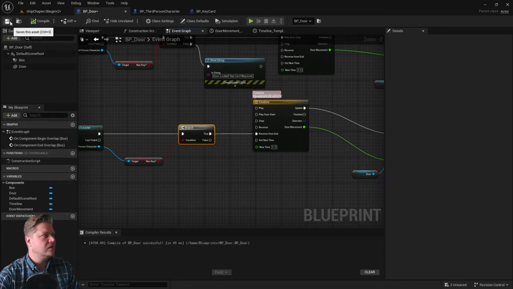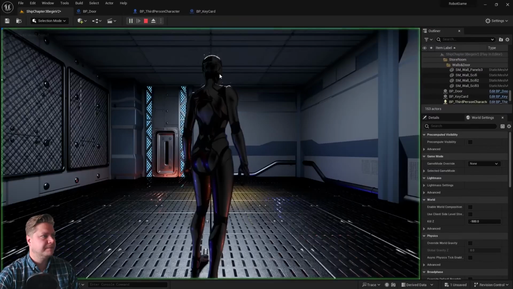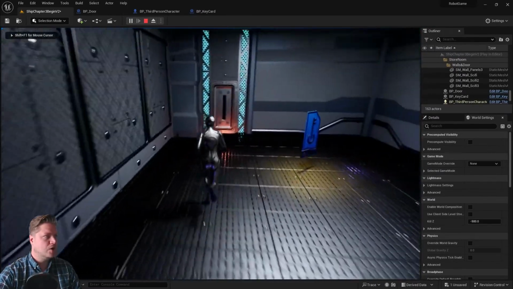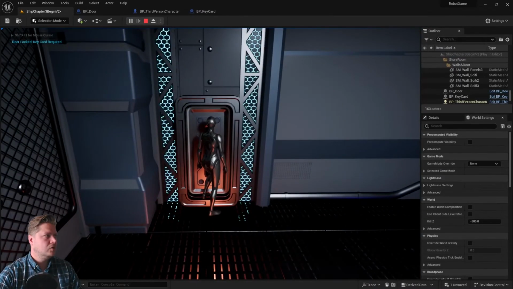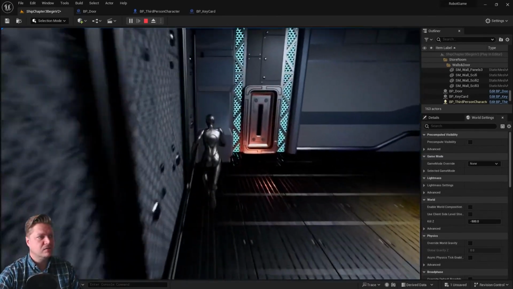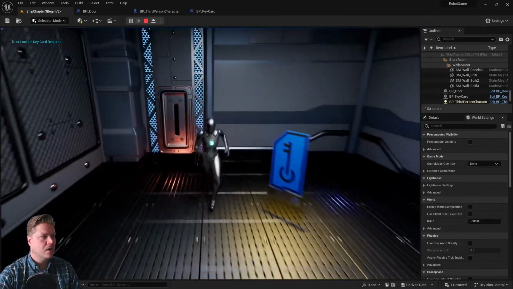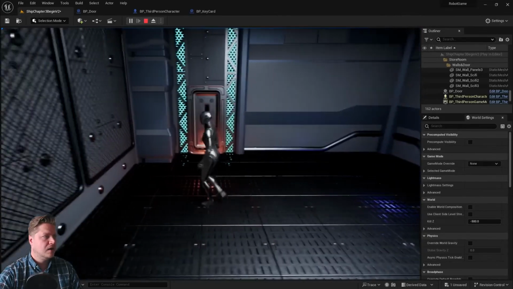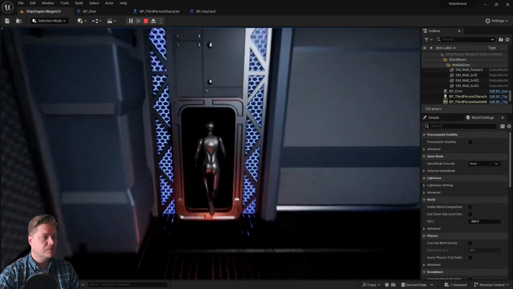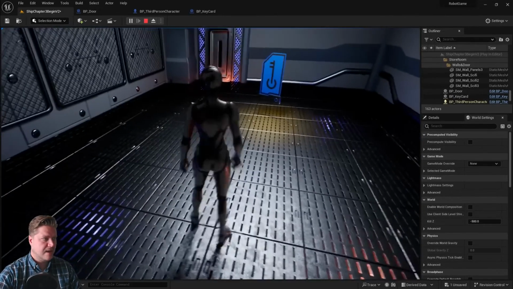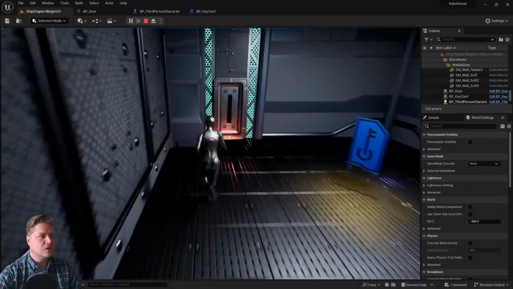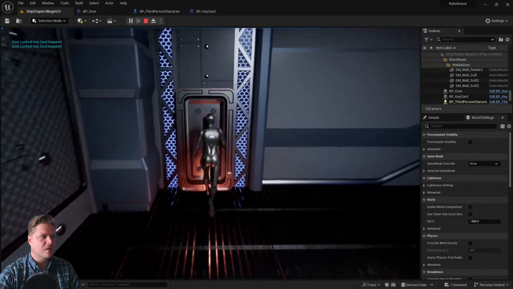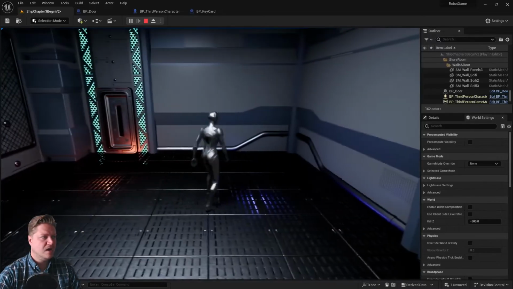So let's compile, save, and play. So we'll go up to the door. Door locked, key card required. It now isn't being weird when we walk away from it. We can pick up the key card and then the door opens and we can run out and the level will reset. And what's good about resetting the level is it also resets your variables. So I now can't get out of the door again until I pick up the key card again.